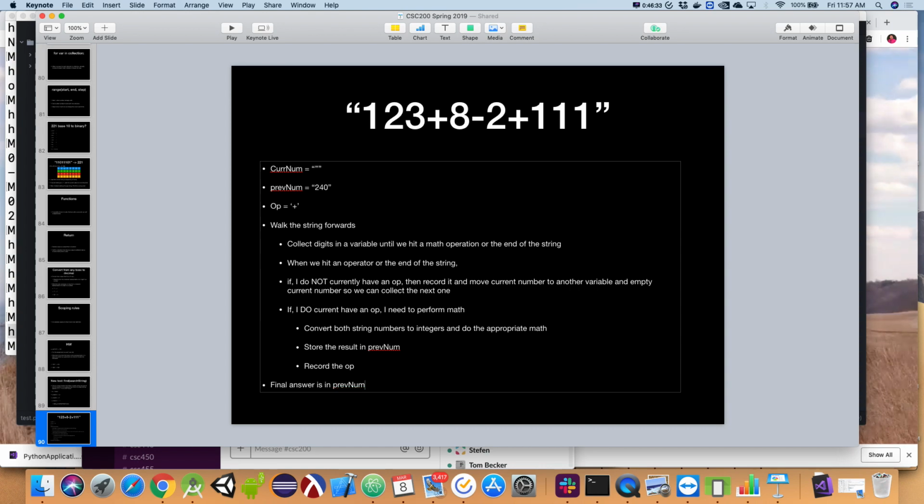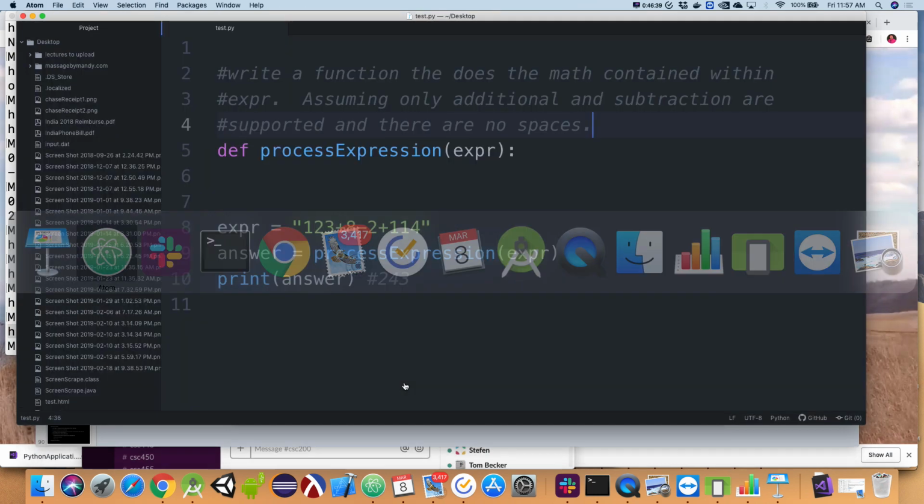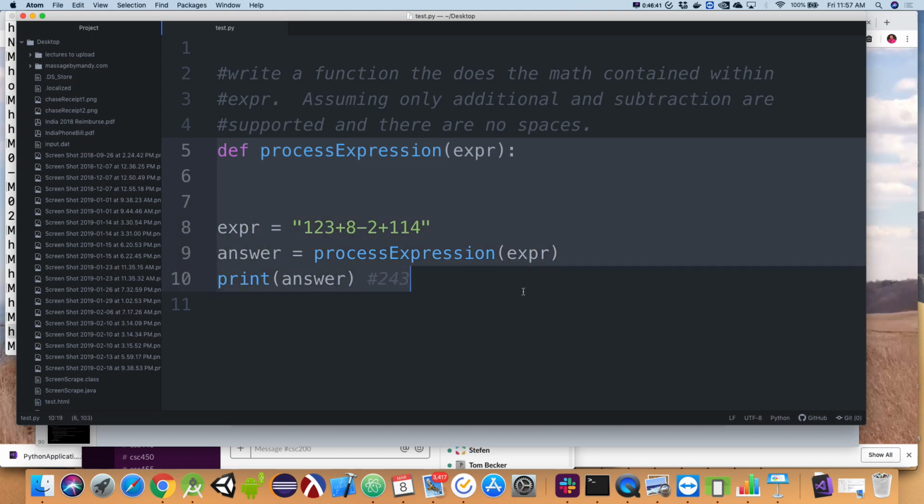Make sense? So this is the algorithm for completing your homework assignment. So your homework assignment is to write this function. Make sense?